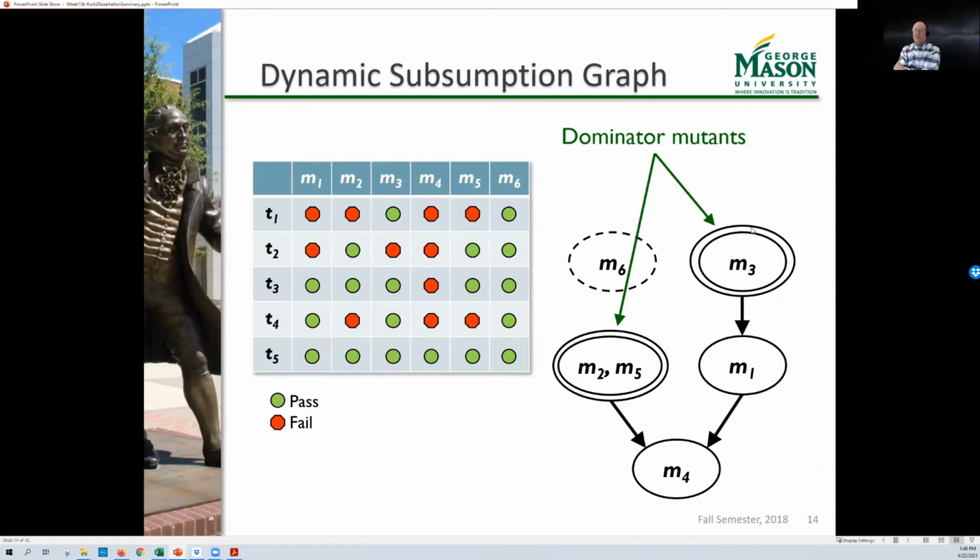If we look at a specific case, let's look at M3. M3 is killed by only test 2, right? This is the column of tests that kills M3. M3 subsumes M1 because M1 is killed by test 1 and test 2. So as long as I can kill M3 with test 2, I've killed M1. M4 is killed by test 1, test 2, test 3, and test 4. So M1 subsumes M4 and M3 subsumes both of them.